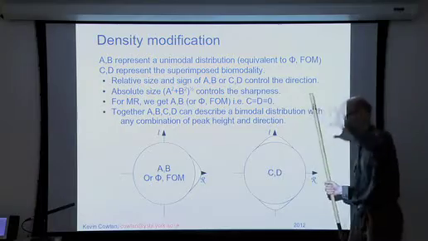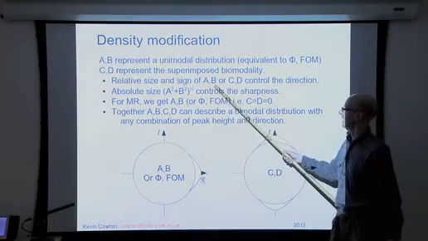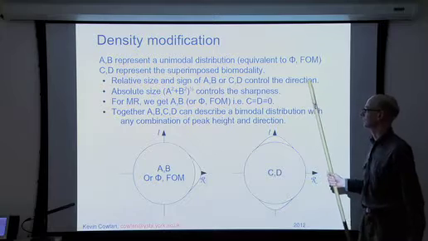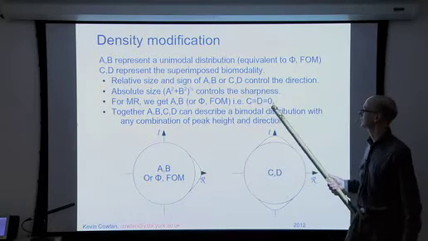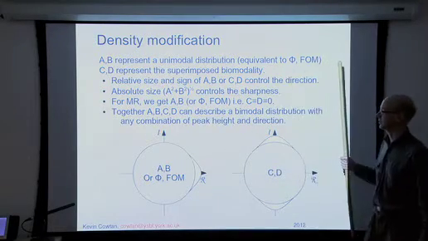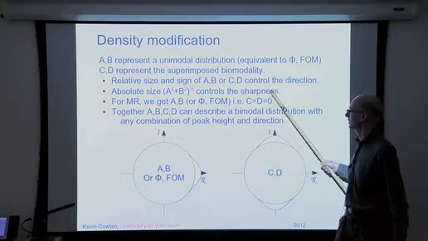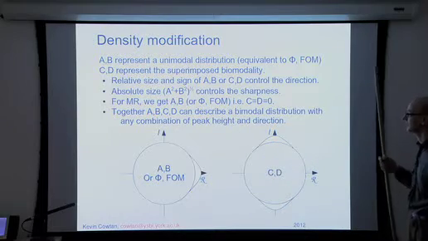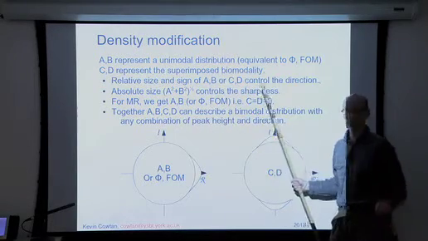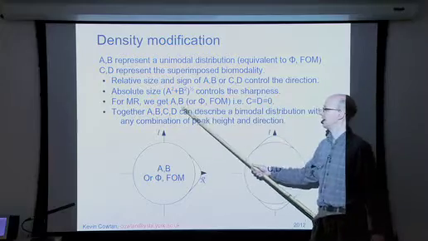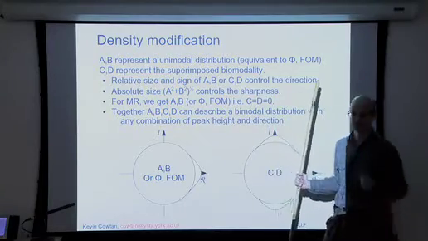So you put the 2 bits together and you can represent any bimodal distribution. So the relative size and sign of A and B and C and D control the direction of the peaks. A and B correspond effectively to sine and cosine terms. Absolute size of A squared plus B squared controls the sharpness. This is closely related to figure of merit. So for molecular replacement, because we had a unimodal distribution, we get A and B with C and D equal to 0. So in that case, we've got a unimodal distribution. If you see C equals D equals 0, then you know it's unimodal.